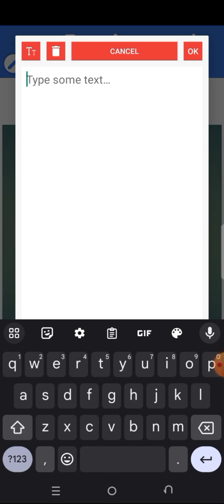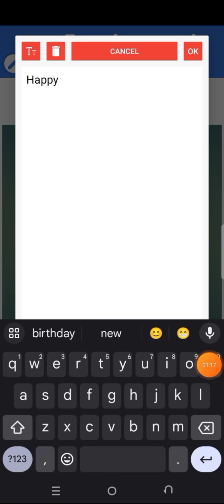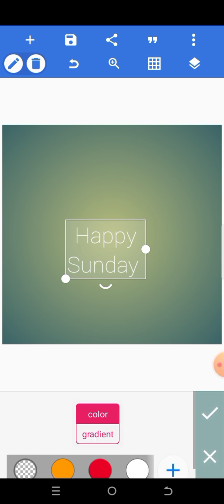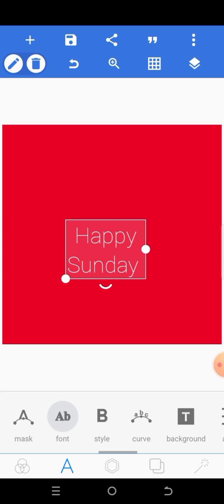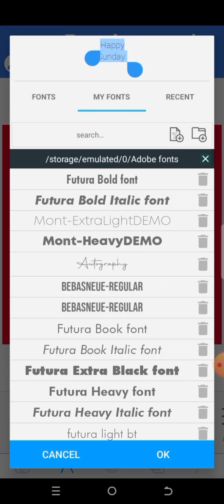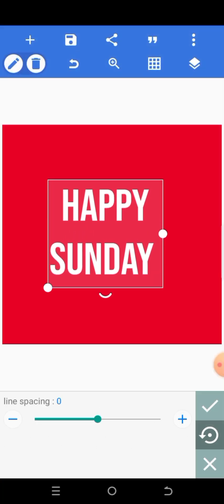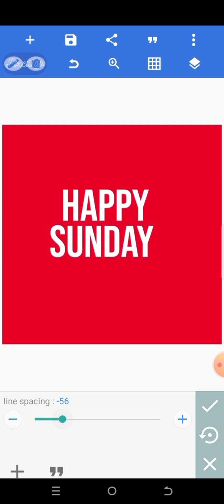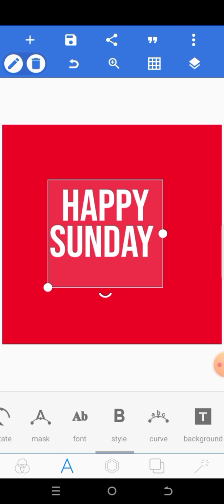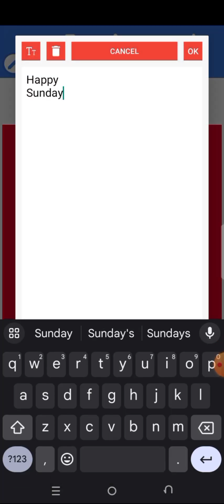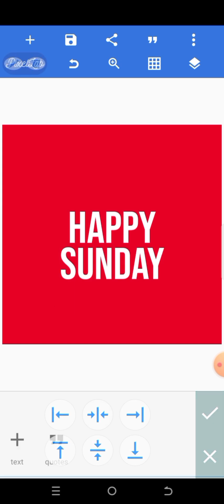So, Happy Sunday. Then I'm going to change the background to red. I'm going to change the font also to Bibas Regular. So this is it. I'll make it centralized. The alignment pattern should be centralized. Okay.